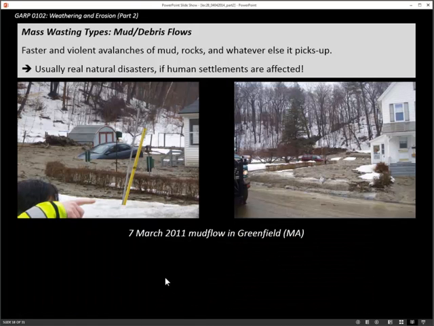Now here's a more local example. This is from 2011 in Greenfield, Massachusetts, on March 7th, right? So you can see up here, there's a gully coming down from this higher area. There's actually a cemetery up here, and because of snowmelt, the ground was frozen, and it rained, and all of a sudden this avalanche of dirt and rocks and whatever else came gushing down this gully and across these people's yards, engulfing cars and going across the road and so forth. A fair amount of damage. Luckily nobody was hurt in it.